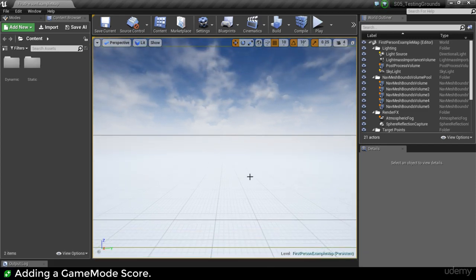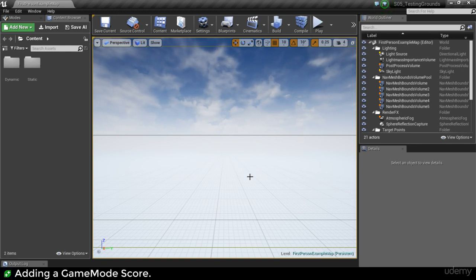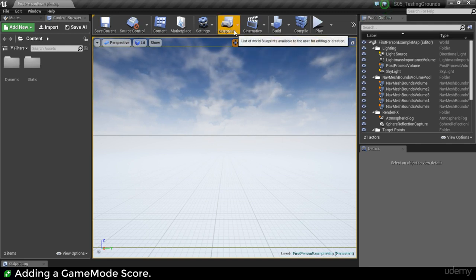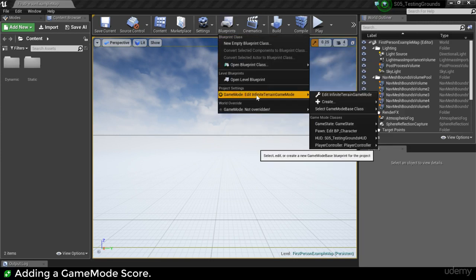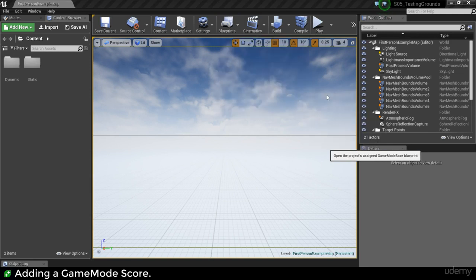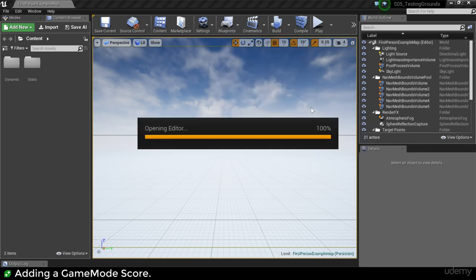The idea is going to be to add in a score. I feel like the logical place to add a score is in our game mode. It's kind of the hub of everything, and it's very easy for the tiles to communicate with the game mode in order to give it a score. So that's what I'm going to do. It's very easy for them to get hold of the game mode, so I'm going to go to the blueprints. I'm going to go to my infinite terrain game mode and edit that in blueprint.